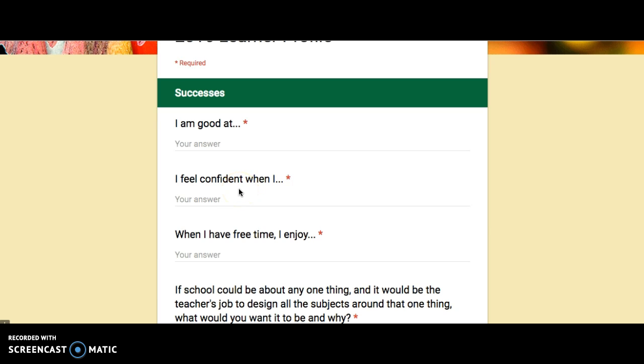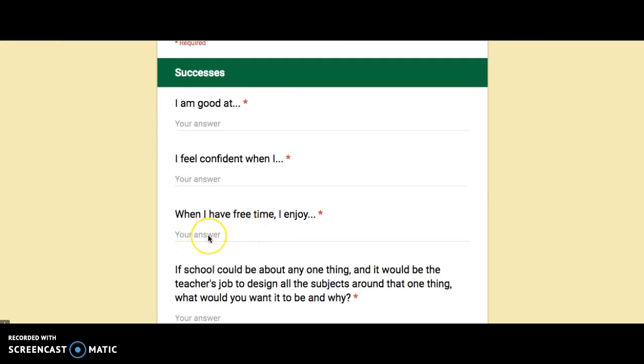Next one, I feel confident when this can pertain to anything. It can pertain to your school. It can pertain to your personal life. Whatever it is that you feel confident, please put it here. When I have free time, I enjoy. So whether that be free time in class, whether that be free time after school, after your homework is done, what do you enjoy doing?